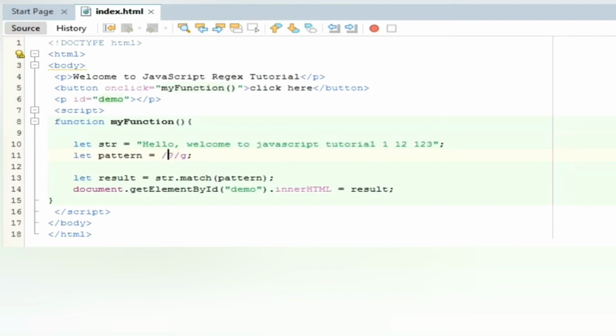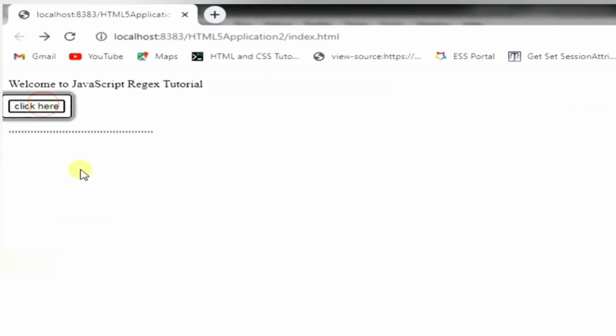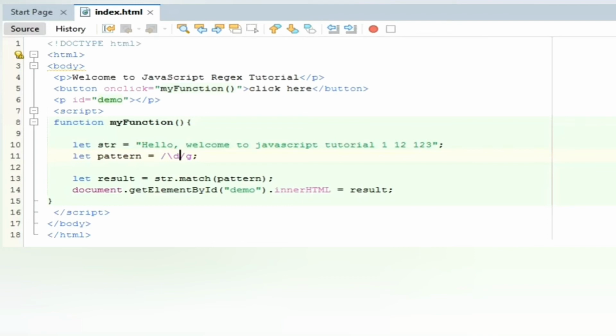For example, I'm taking the character N, which is not there in this particular string. Let me save this and go back to the website. It returns me this value because it takes 0 or more occurrences. There is no N here, so it considers it as 0 occurrences. Now if I want to get the digits here, I have to take the digit inside the curly braces.